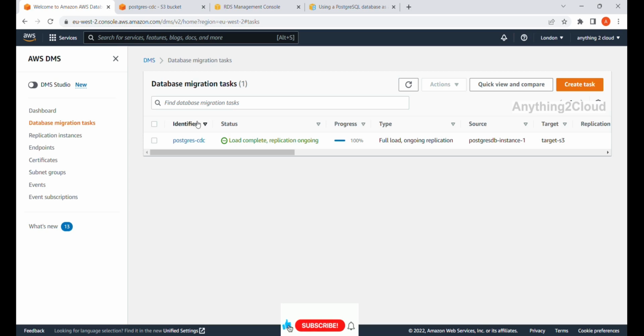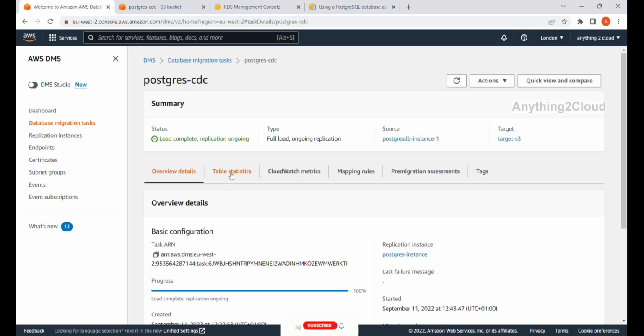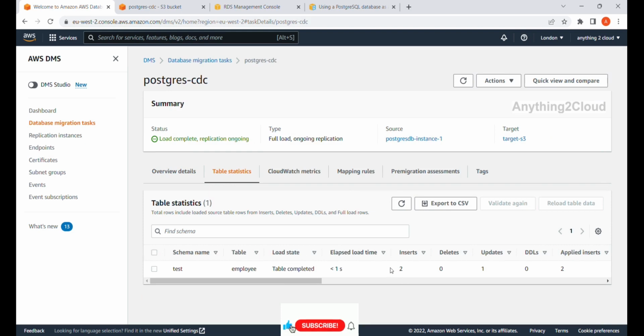Now I'm in the DMS task. Let's look at the table statistics here. You can see now 2 inserts and one update showing up here. Let's refresh this page.